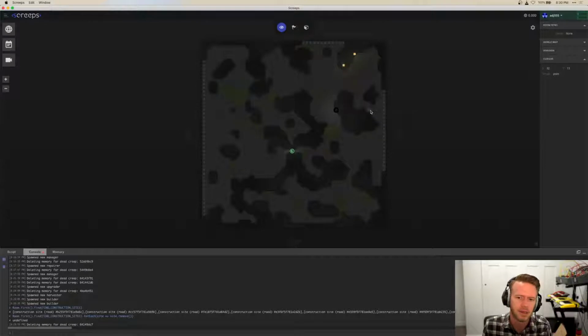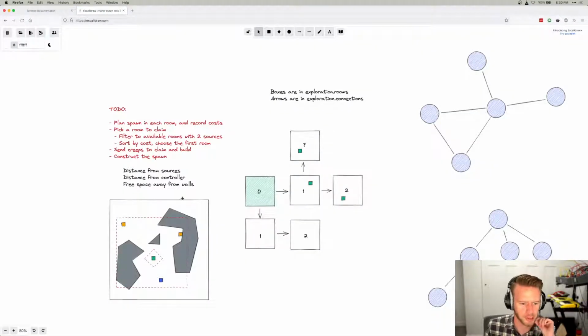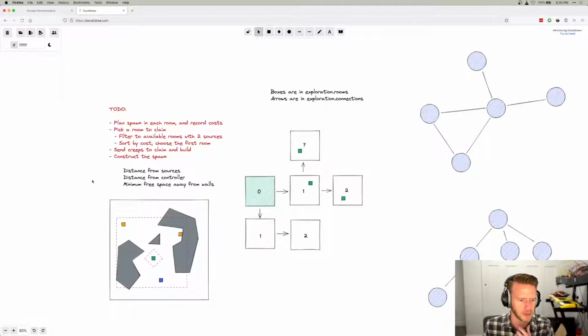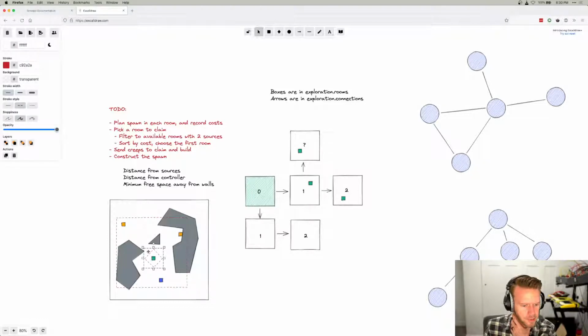But where exactly? And so my criteria for placing that is basically, and here's kind of a mock-up, a whiteboard diagram. Basically, I care about these things. I want to minimize distance from sources, minimize distance from controller, and then I need to have some minimum, let's say minimum free space away from walls. And I want to do that because I know that there's going to be this city block concept where I want to have some roads, I want to have towers, I want to have storage, all that kind of stuff.